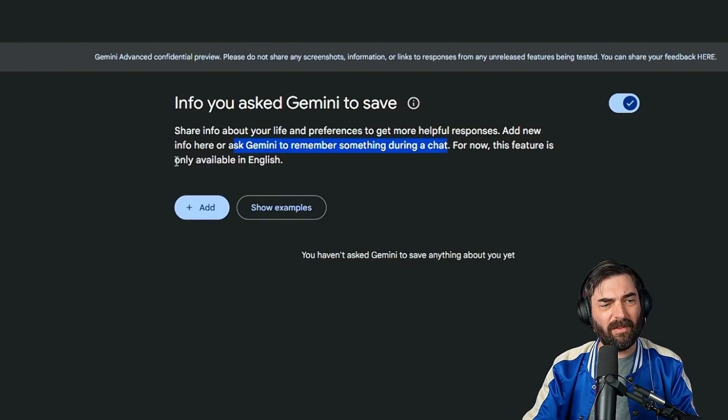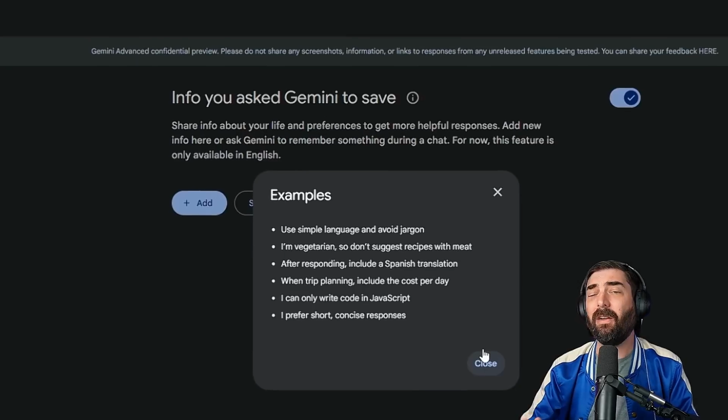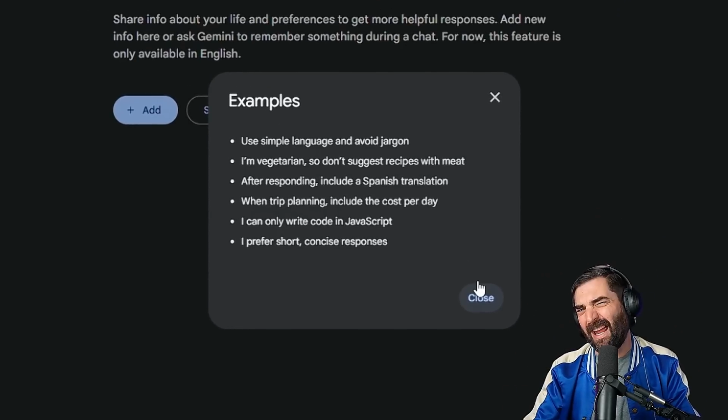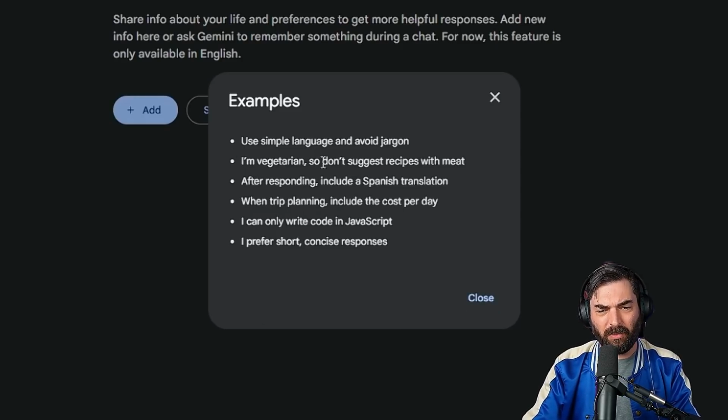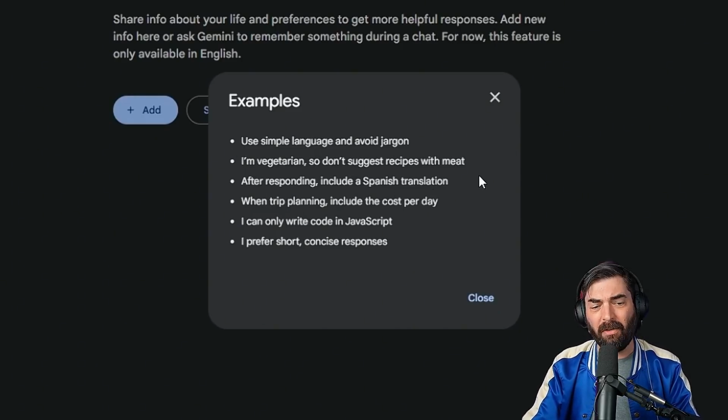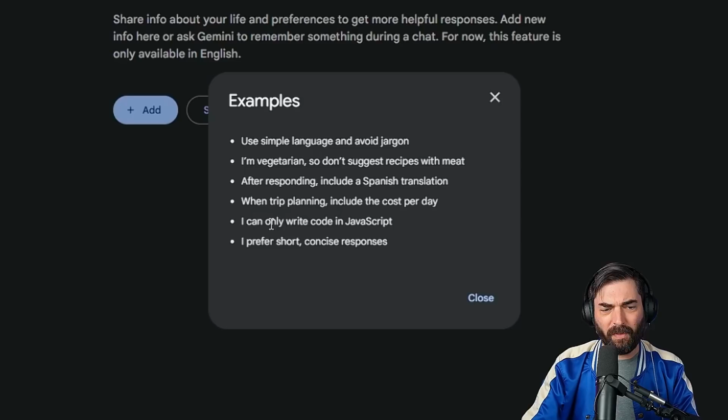At the moment, it says this feature is only available in English, but here are some examples that Google gave of the types of things you might want to save. Use simple language and avoid jargon. I'm a vegetarian, so don't suggest recipes with meat. After responding, include a Spanish translation. When trip planning, include the cost per day. I can only write code in JavaScript. I prefer short, concise responses.